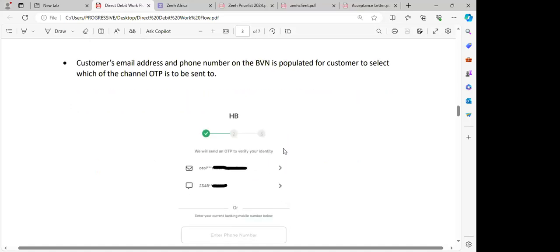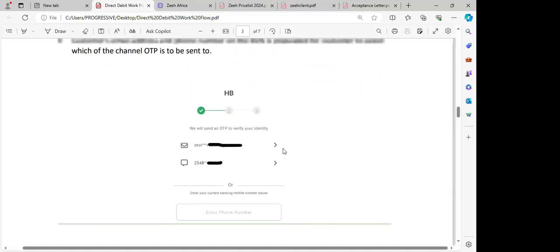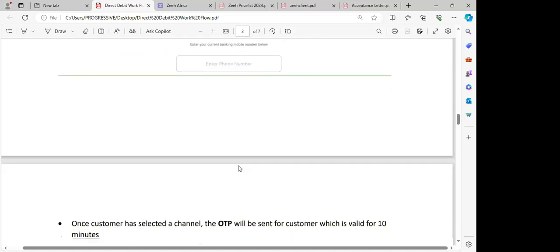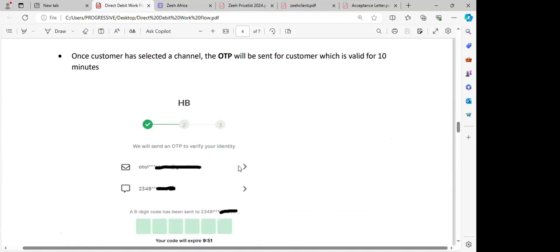Once it is verified to be a valid BVN, the page changes to this, where the customer is required to select a channel to receive an OTP to verify that they are the actual owner of this BVN. It is going to be sent via email address or phone number, via text message. So the customer is selecting either of these channels, which is what they have already on their BVN data. So the customer selects either of the channels to receive the OTP, and then the OTP is sent to them.